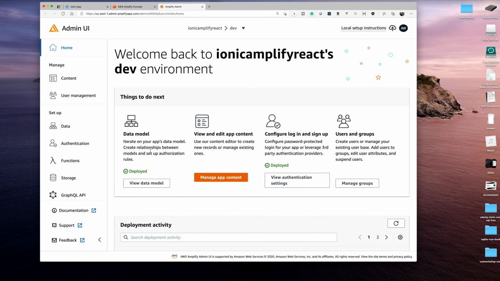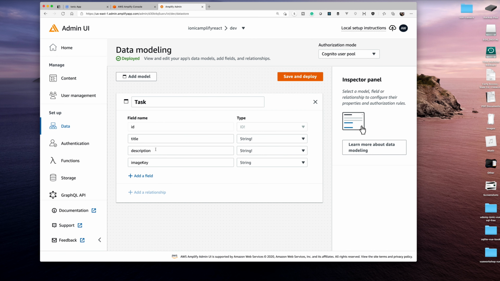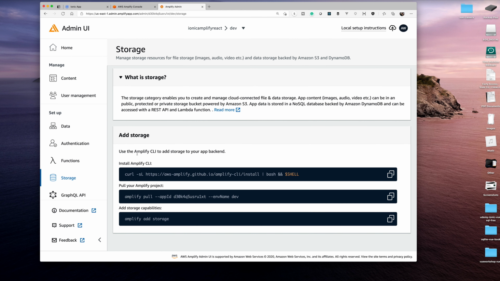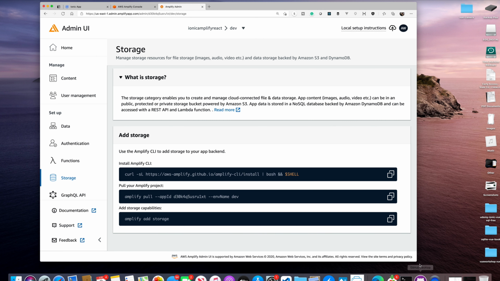So the admin UI is open. This is the data model we're working with. Right now we just have this placeholder here for image key. And what we want to do is actually set up storage. So we're going to go over here and configure storage. Use the Amplify CLI to add storage to your backend. Okay, let's go. So let's get my backend up here.